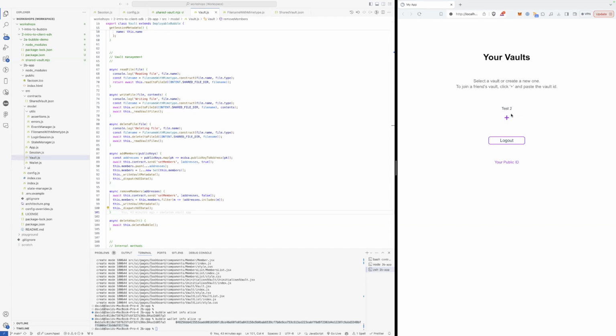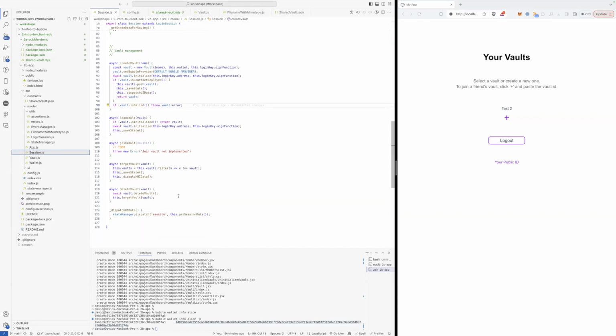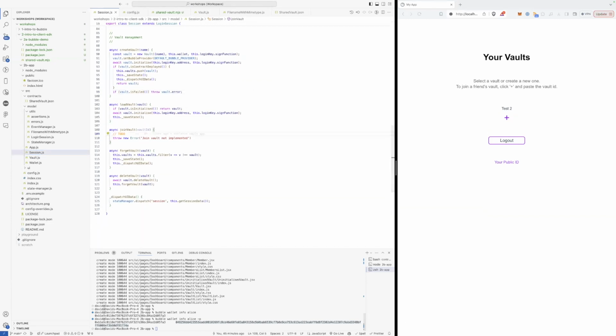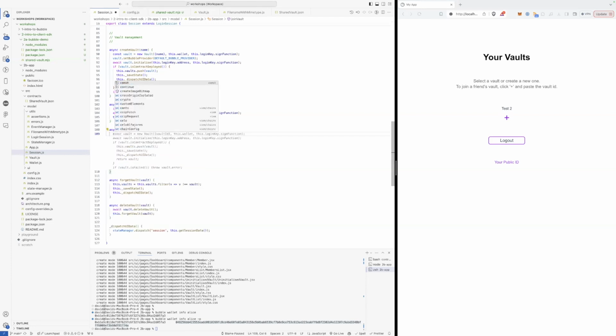Right, finally, the last thing we need to do is add this join vault capability so that we can join somebody else's vault. So let's go to session. That's still to do. So again, we need to create a new vault. Let's see, how's that done? Not quite right. Bubble ID to vault ID, that should work.